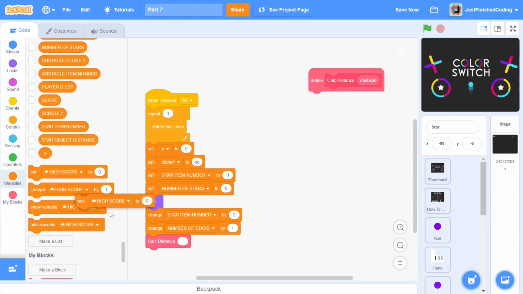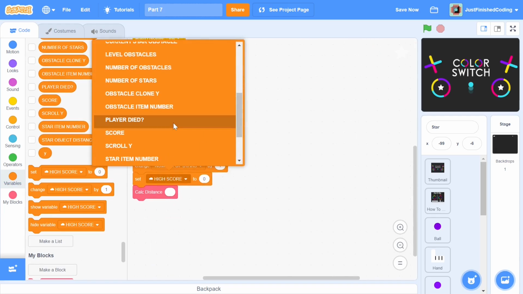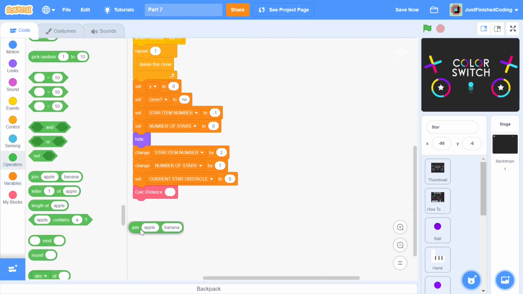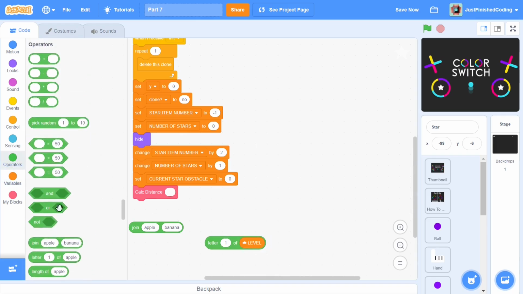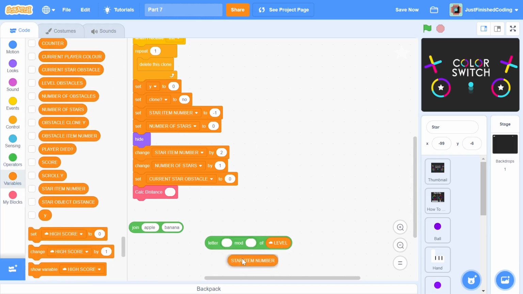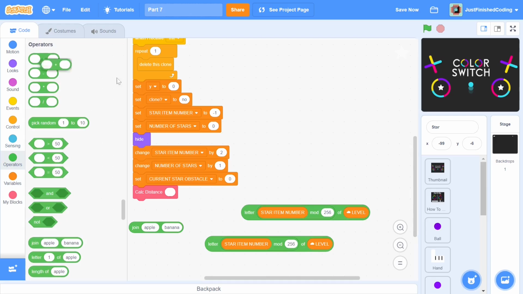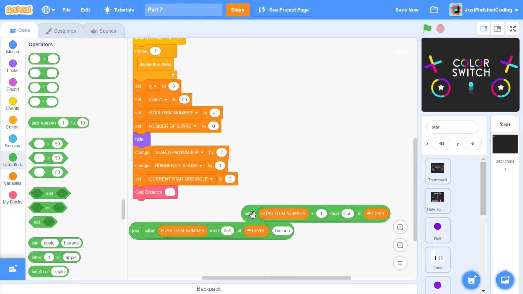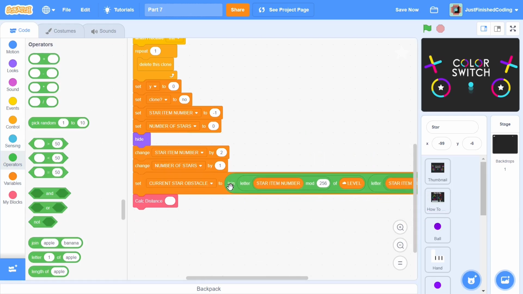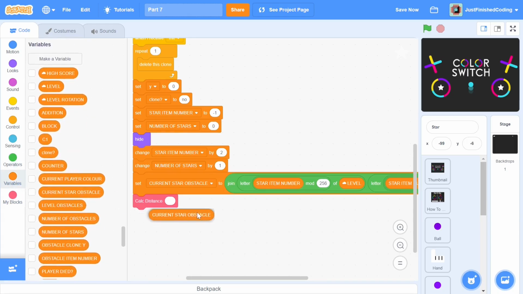We can store the necessary input in the current star obstacle variable, set it to join star item number mod 256 of level and letter star item number +1 mod 256 of level. This is very similar and basically the same thing which we did for the obstacle item number in the obstacle sprite. We can simply put in this variable in the input of the calc distance function.